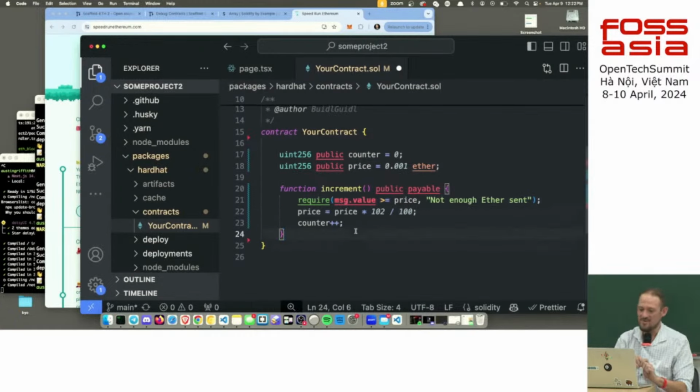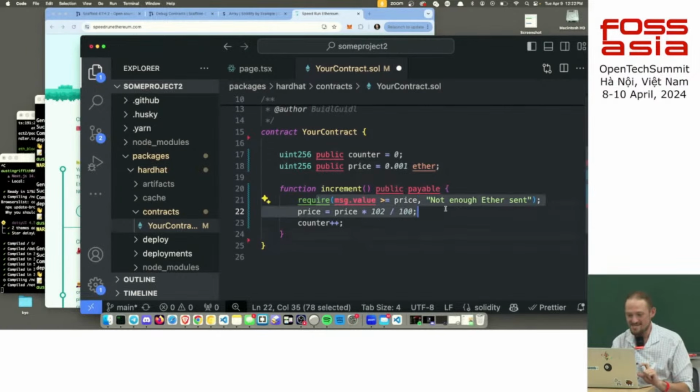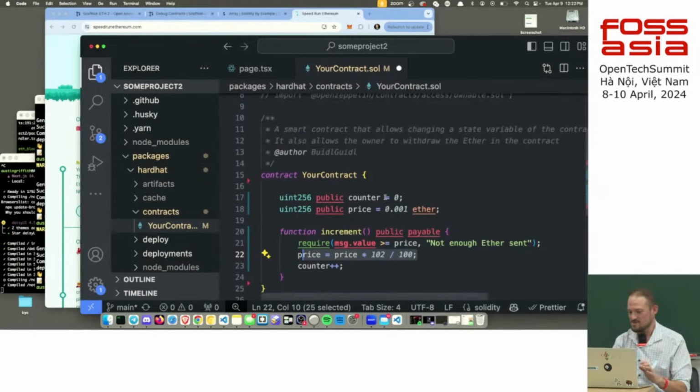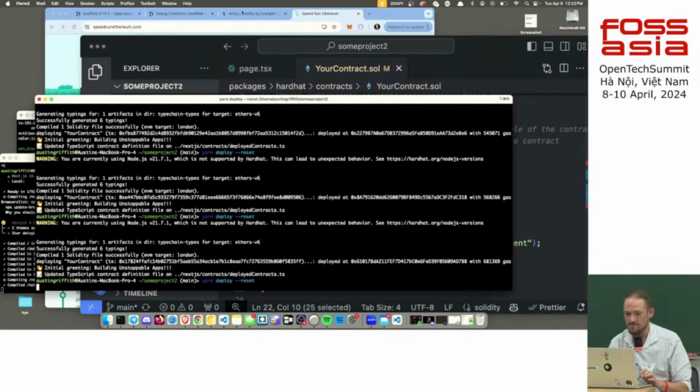Anyone can hit the increment button, pay some money. If they don't pay money, it's going to fail. If they do pay money, then the counter is going to increment and the price is going to go up 2%. Just a really weird little price curve we got going on here. But this is a cool little smart contract. Okay, so let's go make sure it works, right? Let's go deploy it and try it out.